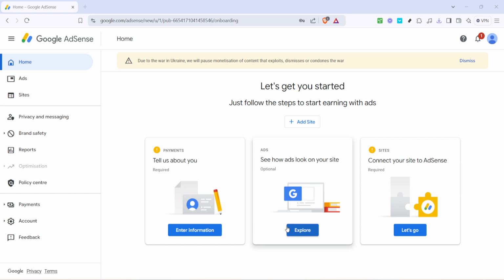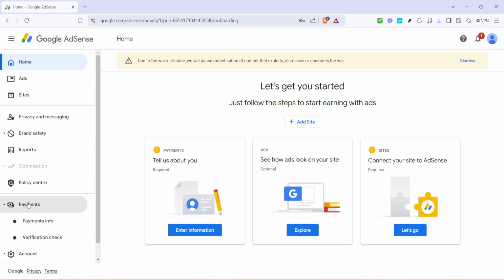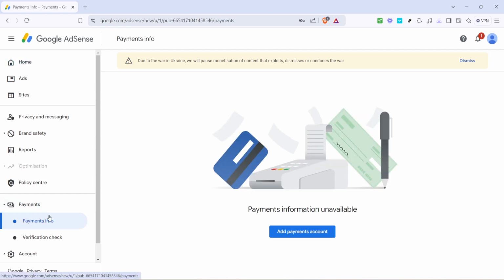Having clicked on Payments, you'll be directed to a new section of your AdSense dashboard. Here you should look for Payment Info and click on it. This section is central to setting up and managing your payment methods. It's vital to ensure all the information in this section is accurate and up to date, as it affects how smoothly you receive payments. Next up, you'll see an option to Add Payments Account.